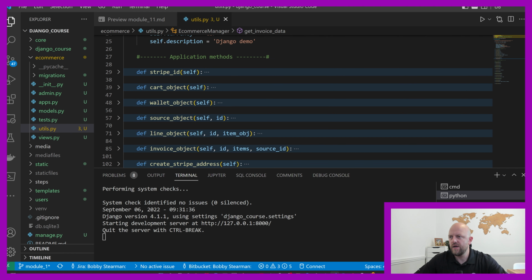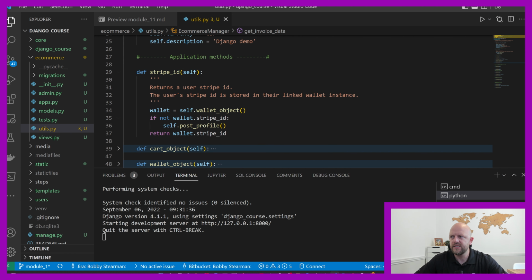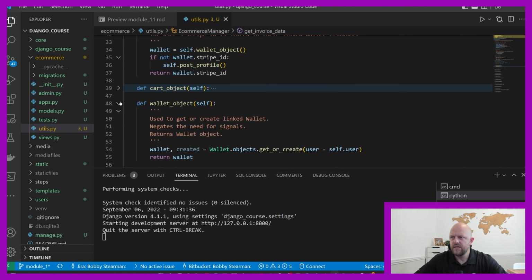Okay, so what was I going to show you? So Stripe ID. So let me show you this. We are not using a signal. In our users app, we're using signals. A signal is something built into Django that will receive a signal from a model, retrieve the signal and do something based on the action.